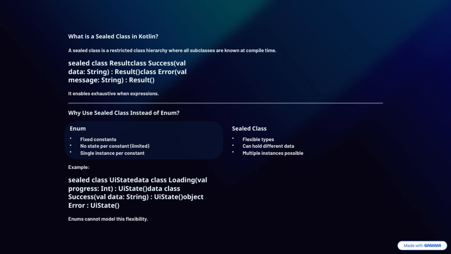A sealed class is essentially a restricted class hierarchy, where all subclasses are known at compile time. This constraint helps us write more robust code because we know exactly what subclasses exist, and we can handle each case explicitly. So, in summary, sealed classes give us a way to model complex, flexible states with known subclasses, making our code safer and more expressive than enums, which are limited to fixed constants.